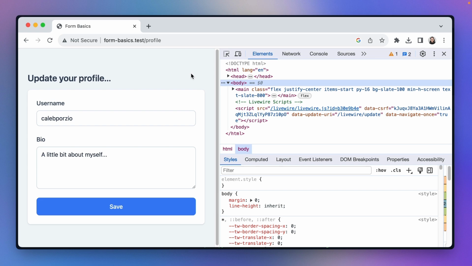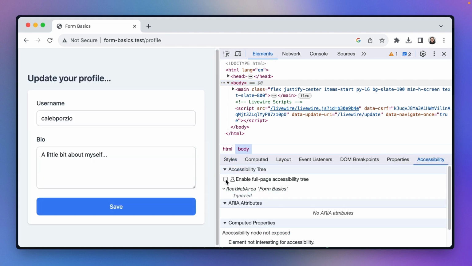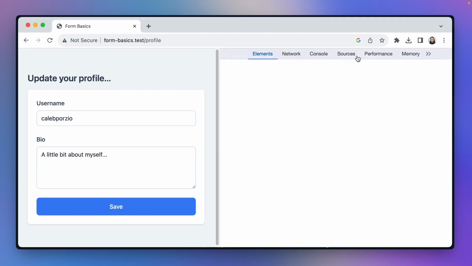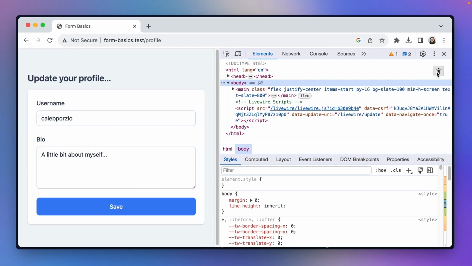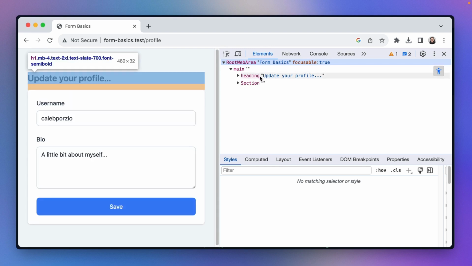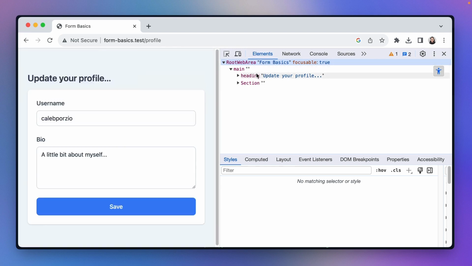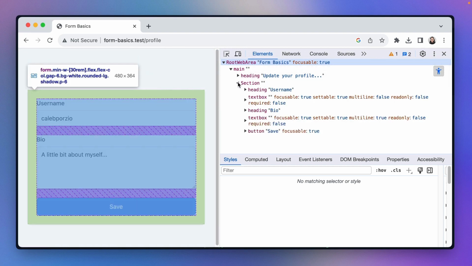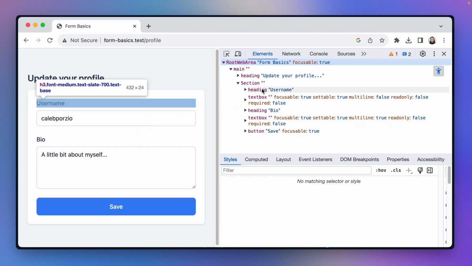This is just an easy way to get an idea about how a screen reader might view your page. So if you open DevTools and then go to Elements and then Accessibility, enable full page accessibility tree, reload DevTools. Now you have this little man in the top right. You can click him and check this out. Instead of elements, you get an accessibility tree of what a screen reader would actually say or see when they're parsing your document.